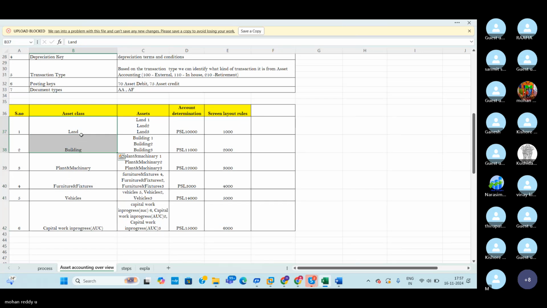So if we create one asset class, under that asset class only we will create assets like land 1, land 2, land 3. It means Hyderabad land, Bangalore, Nellore, whatever the particular land names are. All these land names will be mentioned under the land class. So the asset class is the most important. Under the asset class only we will create the different kinds of assets.